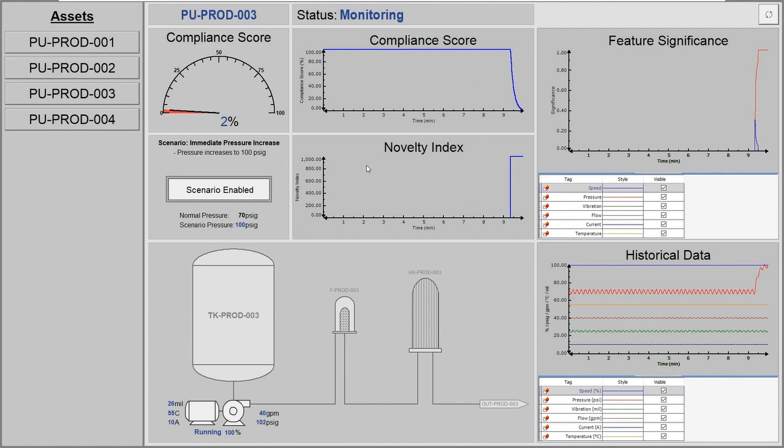From the various trends, when the pressure anomaly occurred, the compliance score plummeted, the novelty index shot up, and the feature significance nearly immediately correctly identified that the pressure was the source of anomalous behavior.